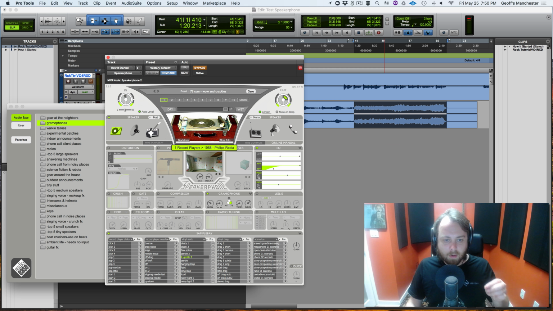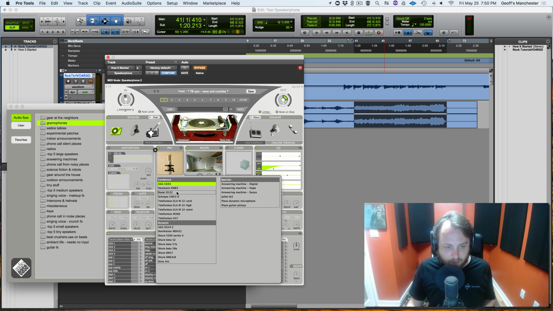And notice I'm just going through different presets, but if we want to construct something ourselves, that's easy enough. I might as well show you here. We can decide to throw a microphone in front of it by turning the mic on and off here. And when I click on this, we get the kind of mic that we want to choose. Anything from Neumanns to Telefunkens and AKGs and all the rest of it. And it's also some pretty weird. We can throw like an answering machine in front of it, which is kind of fun.